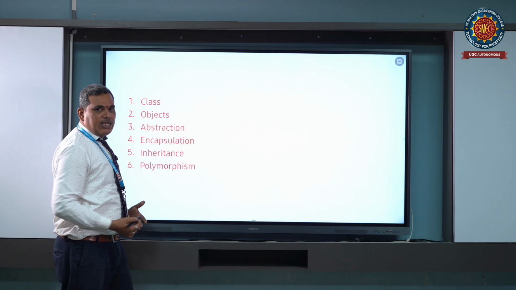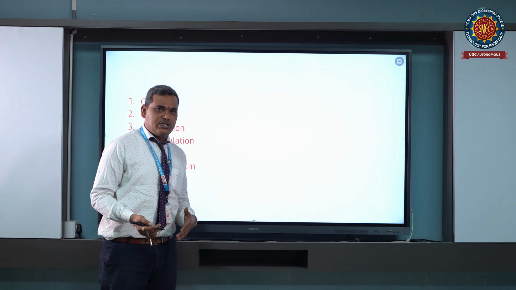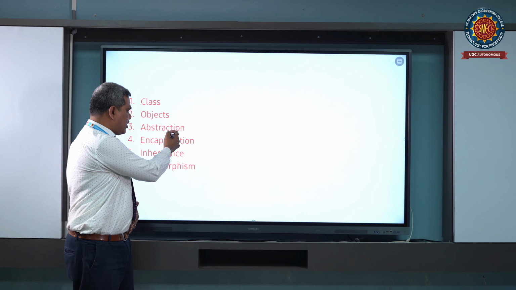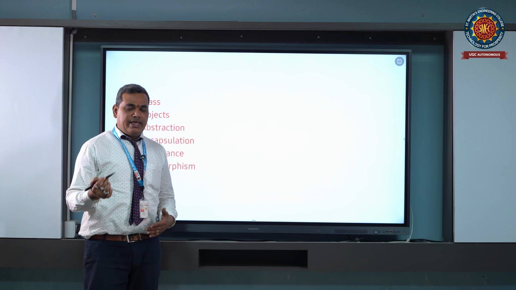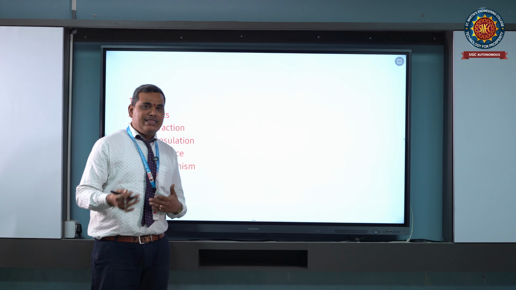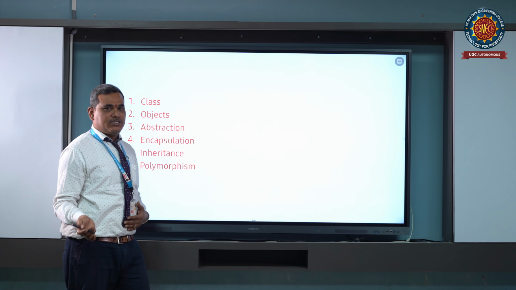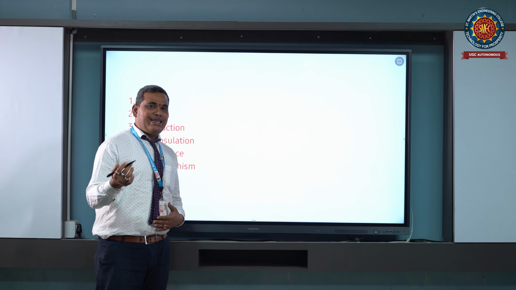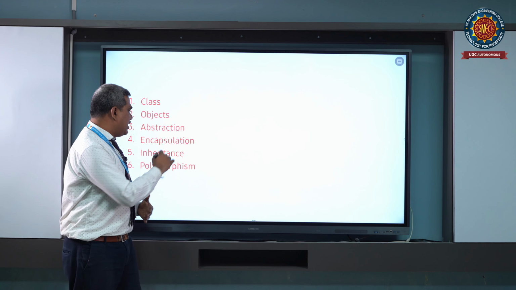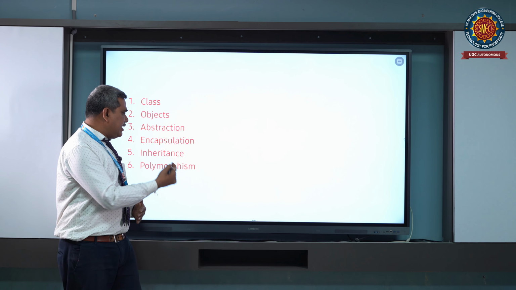And coming to abstraction, abstraction is only for showing the essential features and hiding the unwanted data from the users. That is also called data abstraction. And coming to encapsulation, it is a process of wrapping or binding the data and methods into a class. That is called data encapsulation. Mainly, encapsulation is used to provide security for our Java application. So that is called encapsulation.